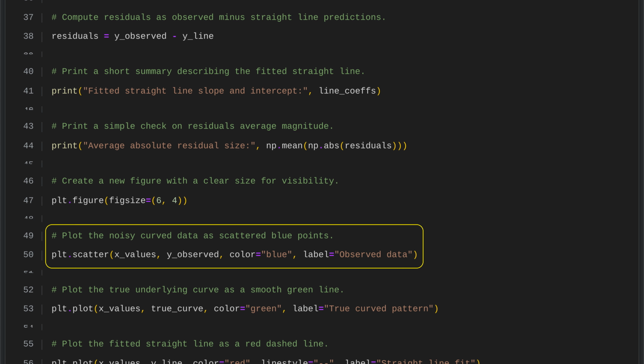We use a scatterplot to show the observed data points as blue dots, with predictor values on the horizontal axis and observed outcomes on the vertical axis. These outcomes reflect the true underlying curve plus some random noise. By looking at this plot, we can see how the observed data deviates from the true pattern and get a visual sense of the relationship between the predictor and the outcome.